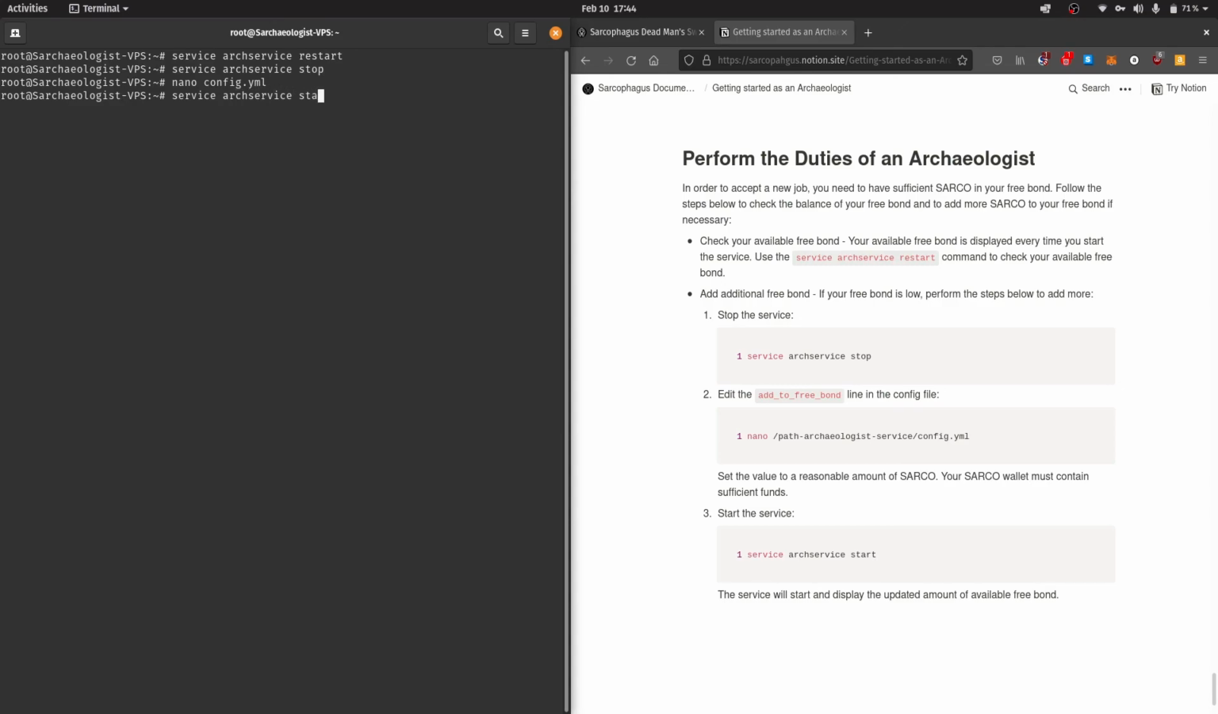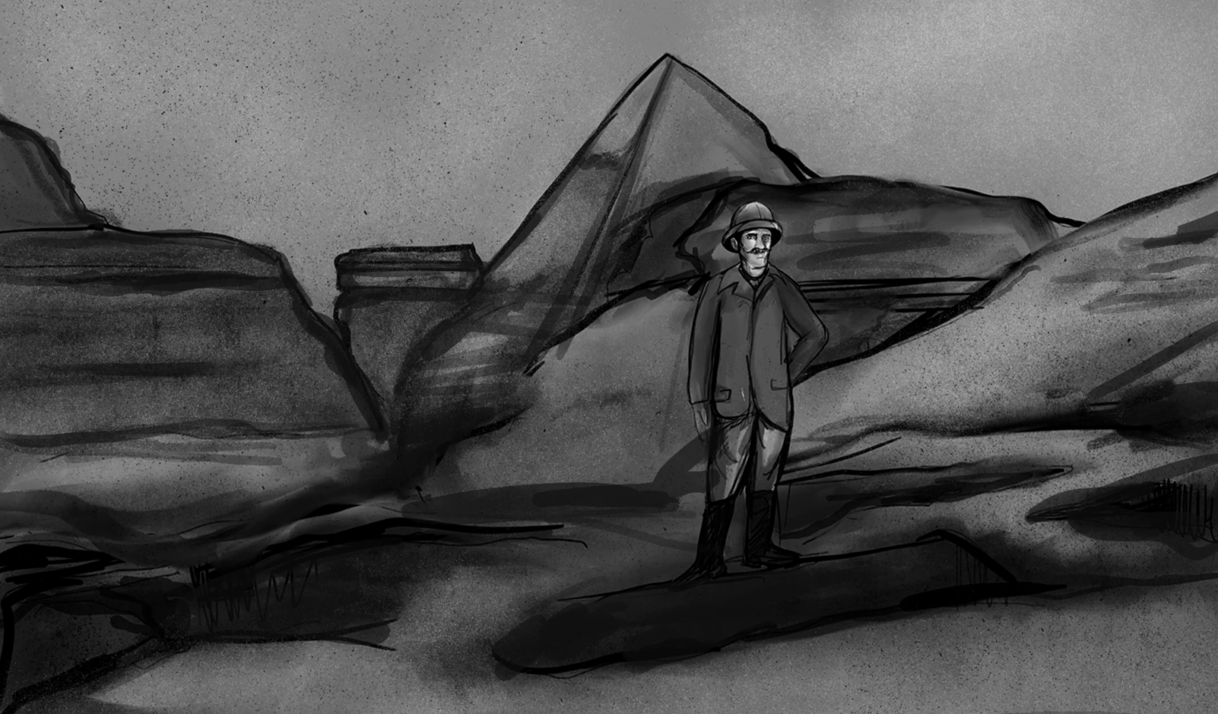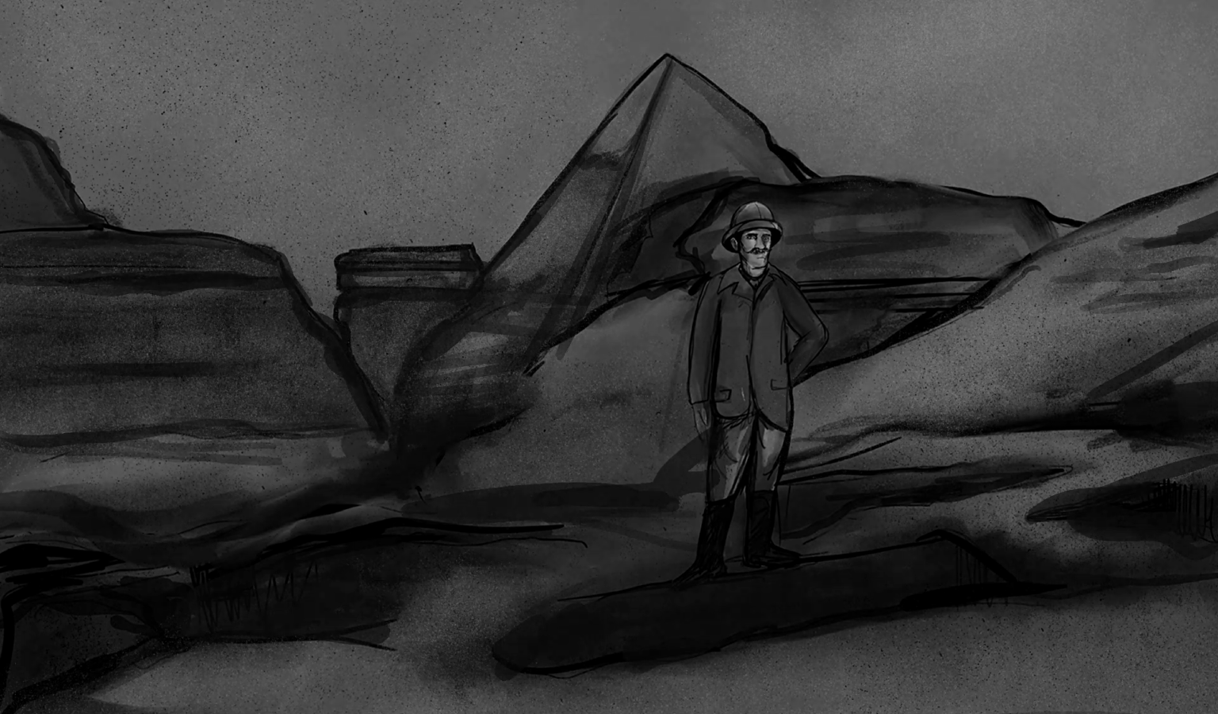One more thing to note is that every time there's a change to your config file, the updated information will need to be newly mined on the Arweave blockchain, and there are fees associated with that. The way to actually see your balance is to use the command journalctl -f -u arch_service. This will show you the live logs. Because the arch service was restarted, it will display all of the balances. Finally, you are all set up with running your Archaeologist node.